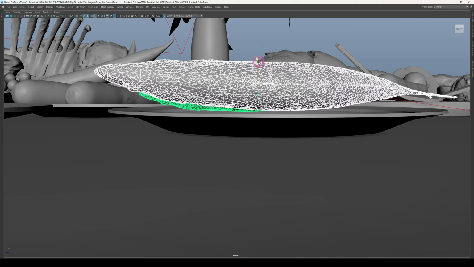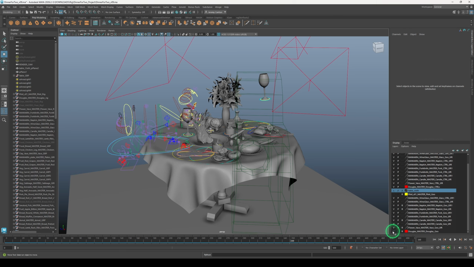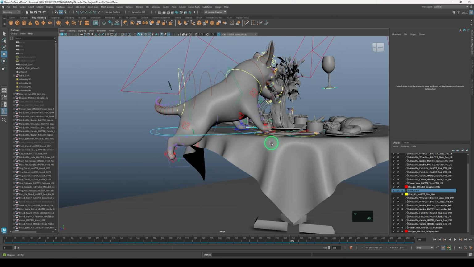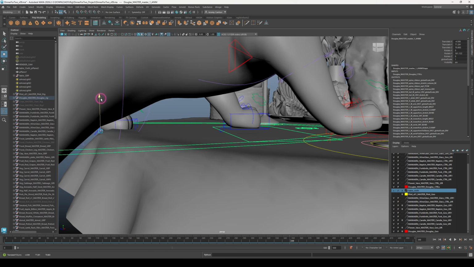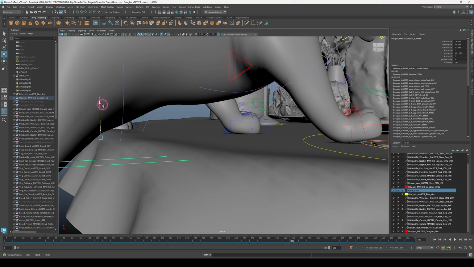So just doing a little finessing. Now I'm pretty sure the dog is actually flying off the table. He's not contacting the table at all. Yeah. And in his case, I'm just going to do a global translation down.